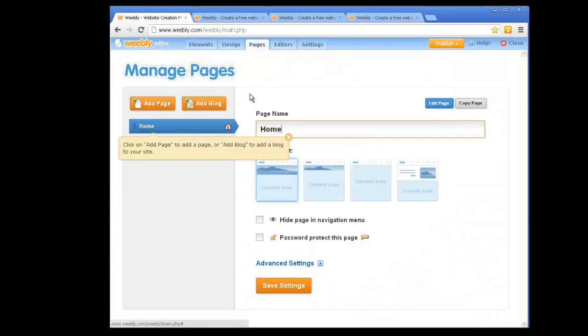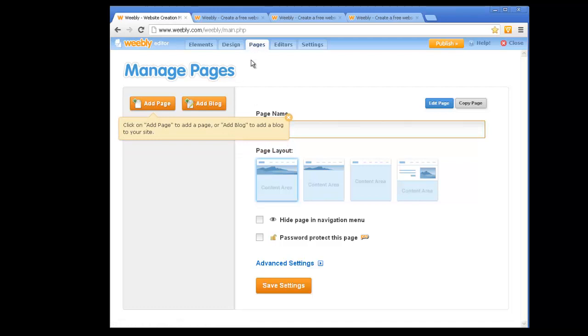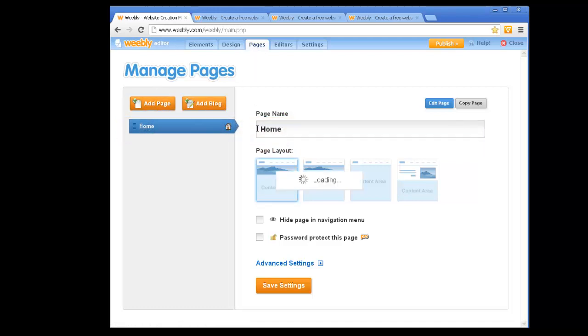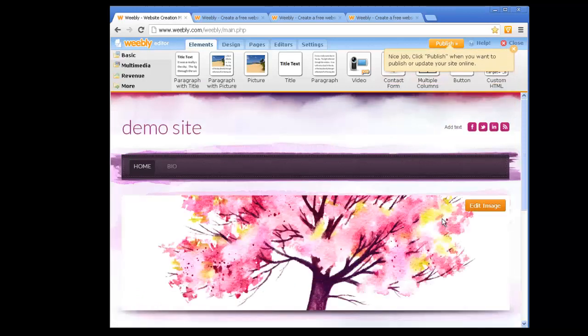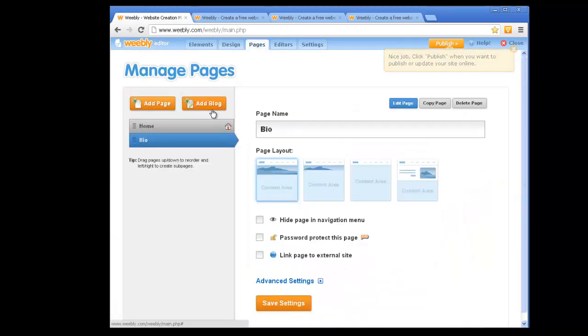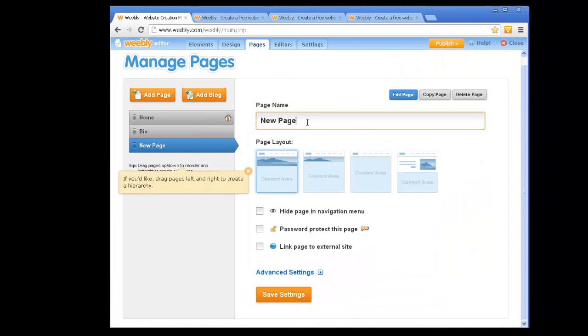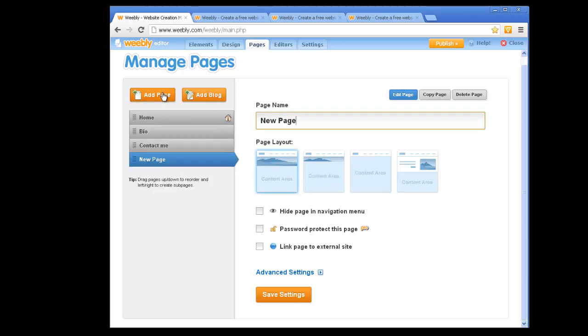The next thing I would want to do is to add pages, so I go to the page editor. And obviously we only have one page, which is our home page. We'll then add pages. So this could be about me, so I'll call that bio. And it takes me straight to that page to edit it. I want to go back to pages, add another page, and this could be contact me. I'll keep adding pages here just to give you an idea. Each time you get a new page, you just type in the title of it.